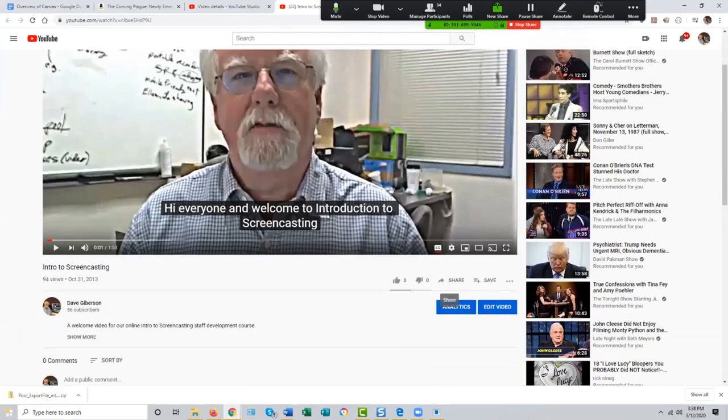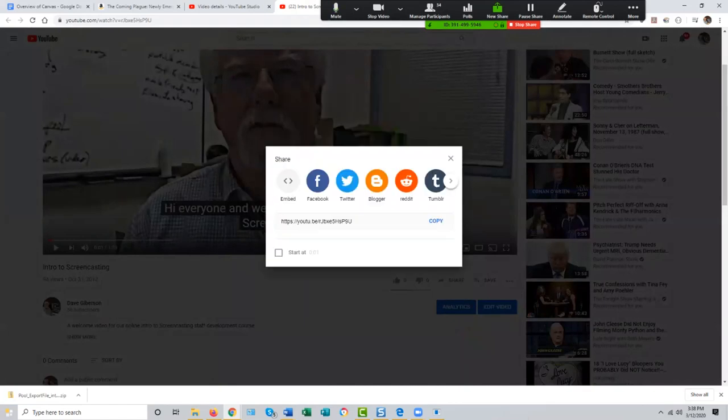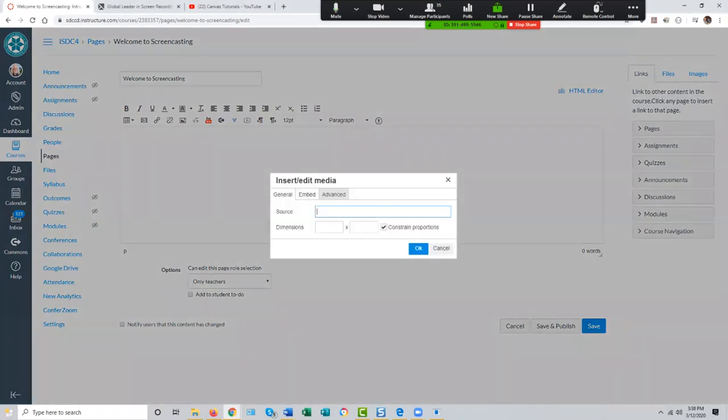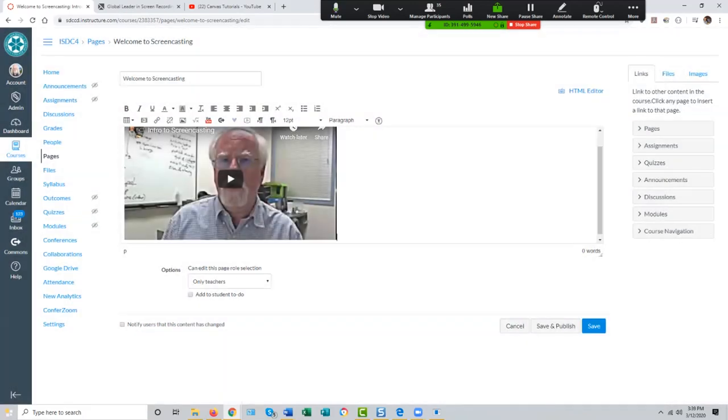At the bottom of every video, in the lower right, is a share button on every video on YouTube. You click share, and you get the link, the YouTube link, the URL for that video. You click copy to copy it to the clipboard, or you just do a Control C. Now, to embed that video into a Canvas page, you just click this tool, insert, edit media. If you just have the link, you just paste it into this box right here and click OK. And that's all it takes.